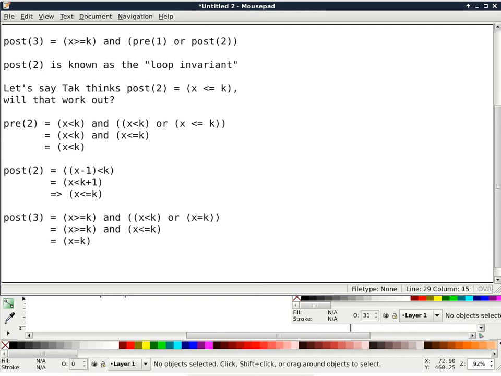Yep, go ahead. But this only stands for integers. It wouldn't stand for any fractional value. That is correct. It only works for integers.